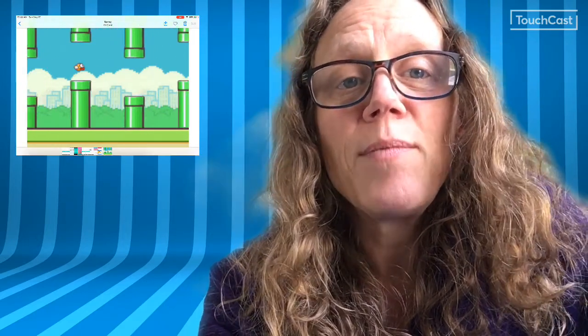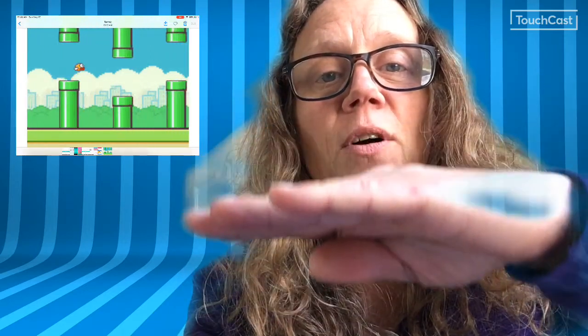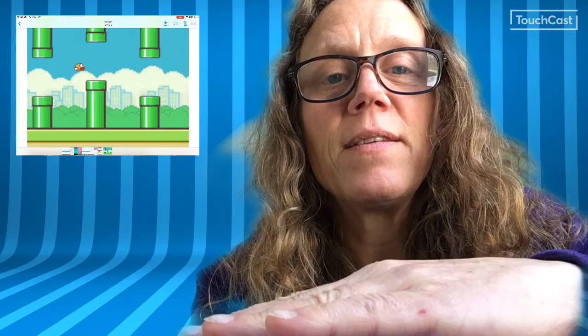But in this game, the Y position of the pipes is different every time. So we're going to have to use some randomness. Pause the video and think about some ways you could use one object to appear like many moving across the screen from right to left.